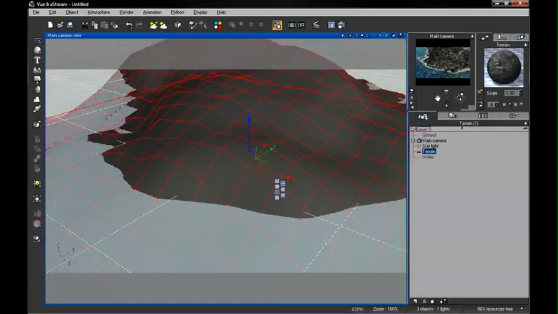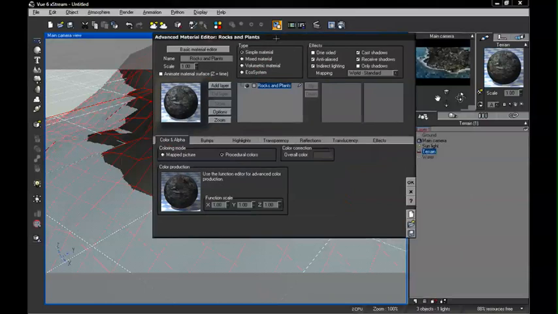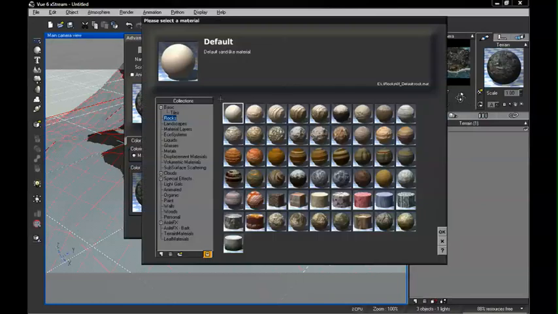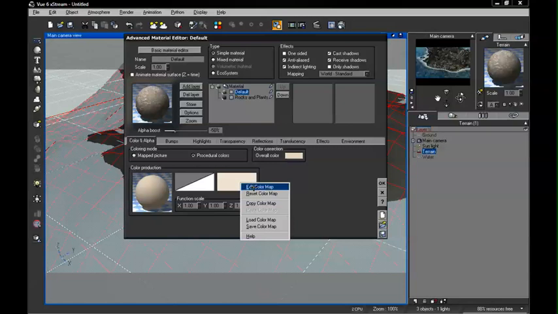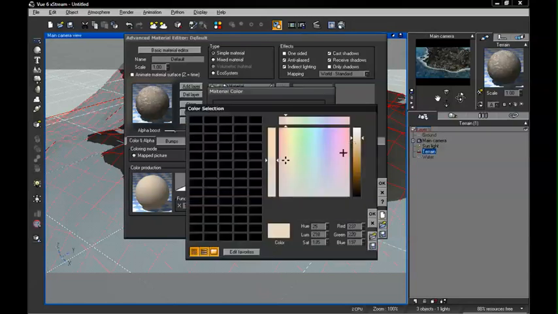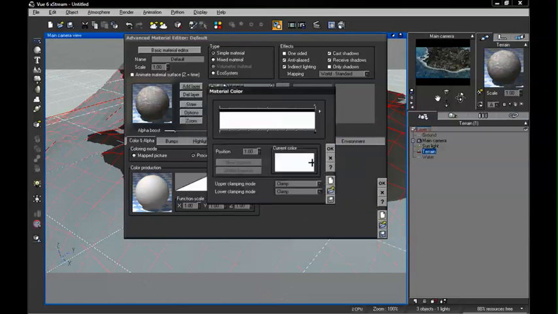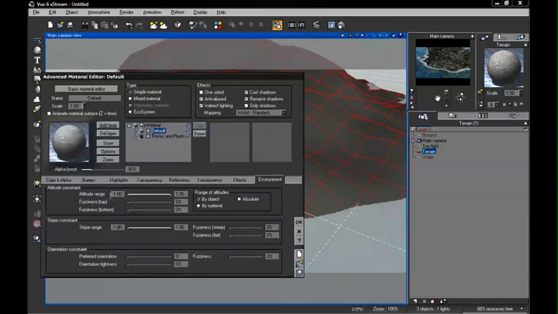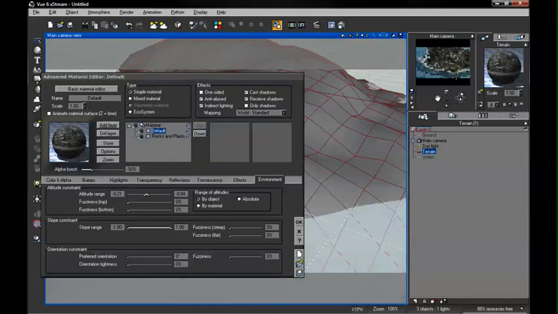And I could show you that really quick. Just open up the material for our terrain. We're going to add a new layer, and that's going to bring up the chooser, and we can stick with the default, change that color map so that it is white. And if we go over to the environment tab, we can see we have an altitude range. So all we would need to do is adjust this altitude range to match up with where our shoreline is.